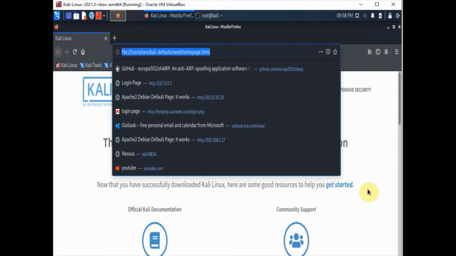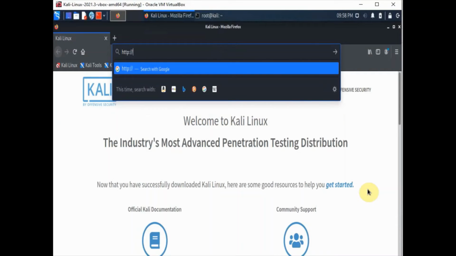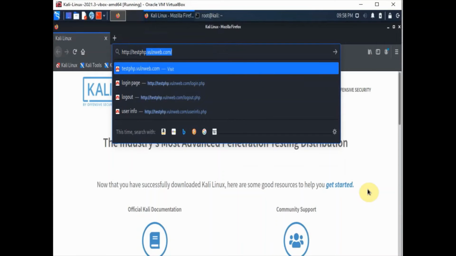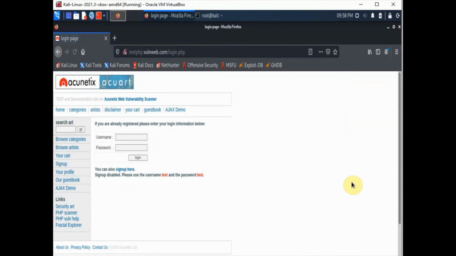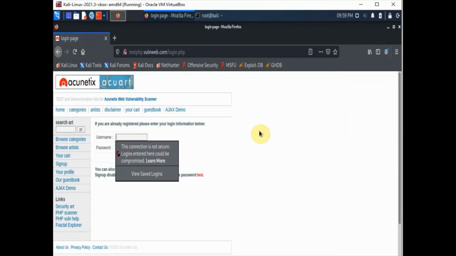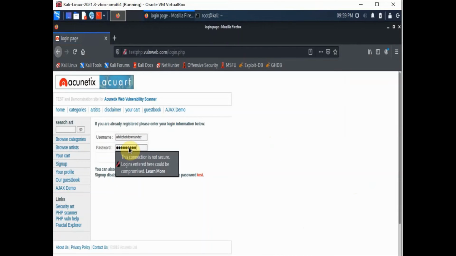The external HTTP site that I'm going to be visiting is a public site that you can utilize for vulnerability testing for HTTP. The website is http://test.php.vulnweb.com/login.php. Now this brings us to the username and password. So the username I'll be entering is white hat down under. The password, white hat down under 2022.